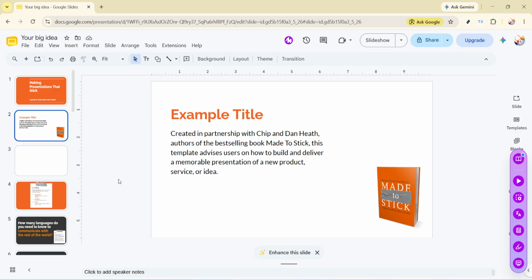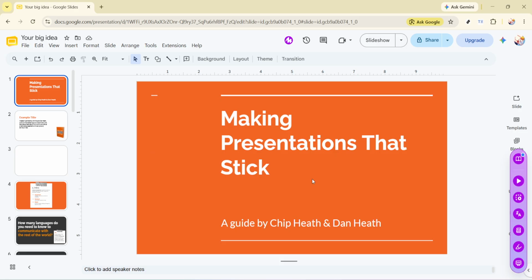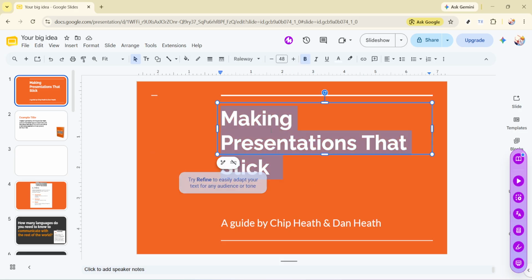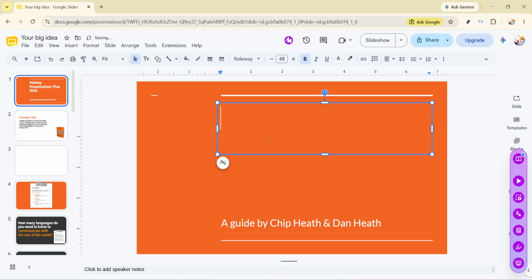To title additional slides, just select the next slide thumbnail and repeat the process. Click the title placeholder, type your title, and click outside. Each slide will now display its title in the thumbnail view.